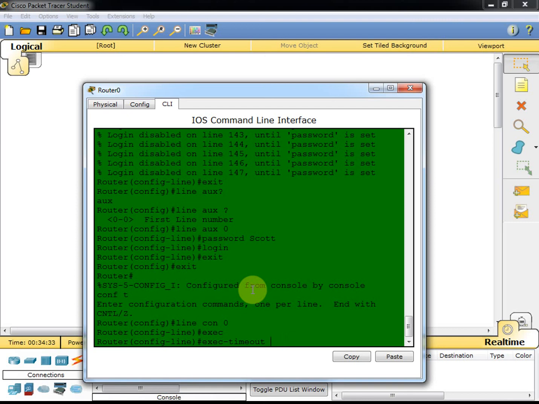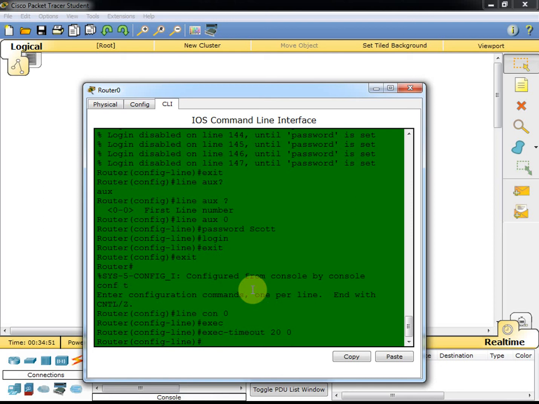Again, I believe Cisco default is 10 minutes and 0 seconds. Most users probably would be fine with 20 minutes in case they need to stop and do a little bit of research or do the math on subnetting or whatever the case may be. 20 minutes, I'm sure, would be fine for most users. And so that'll give 20 minutes before it times out and disconnects the user.